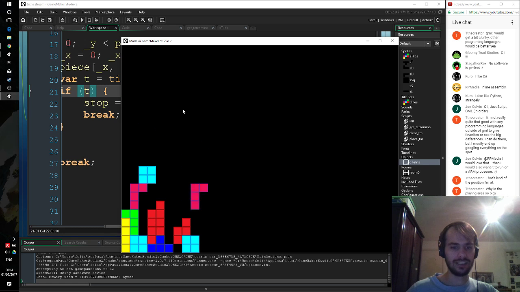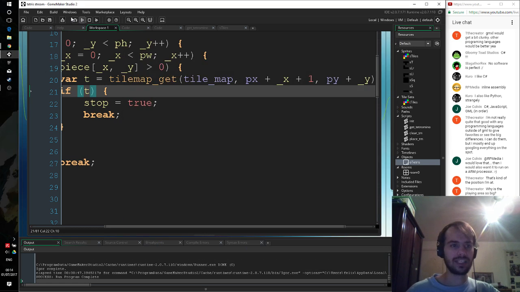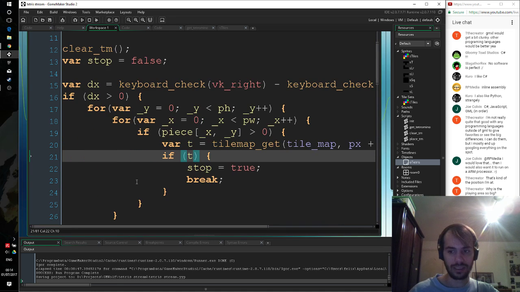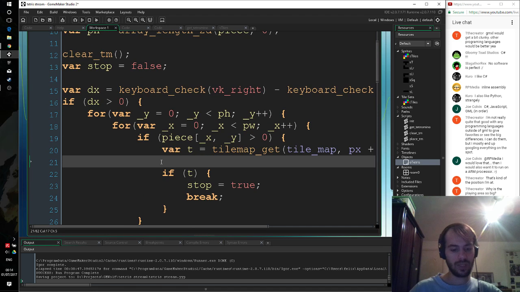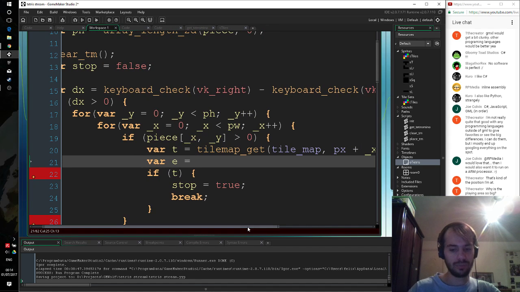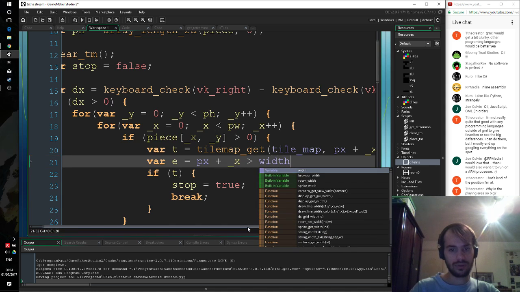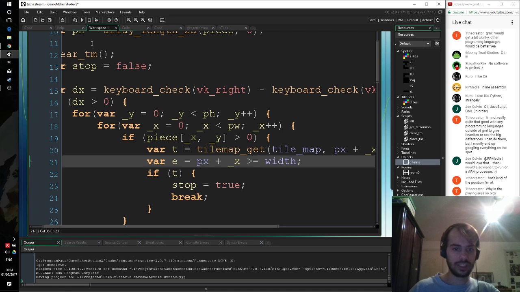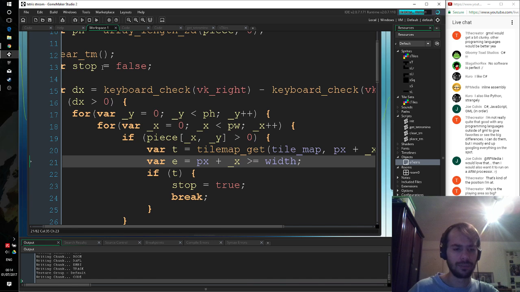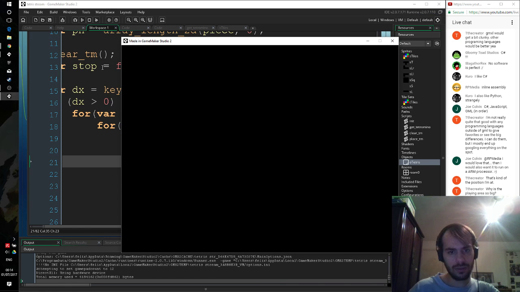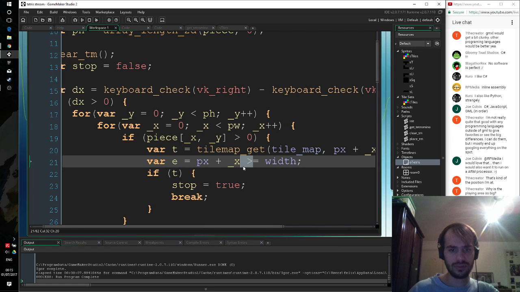I forgot, there's a couple things to change. First of all, let's make it so that you cannot move outside of the map. So we'll do that by saying over here, var e is equal to, and we're moving to the right over here, so we'll do px plus _x greater than width. And it'll be greater or equal to, let's check if that's correct or if we're off by 1. We're probably off by 1. We're always off by 1. Yeah, maybe even off by 2.